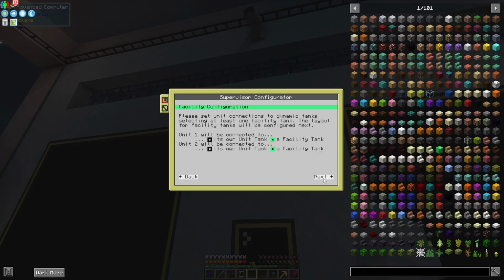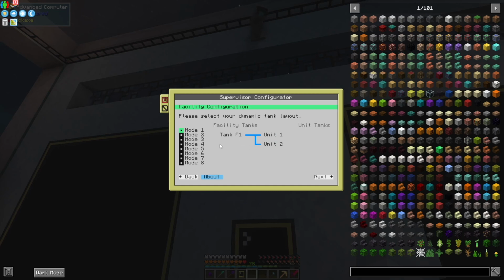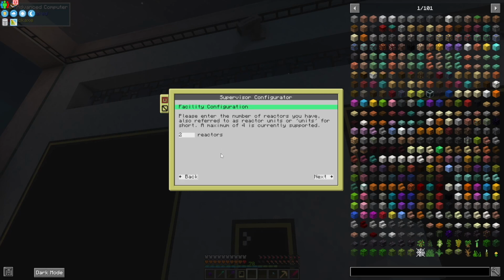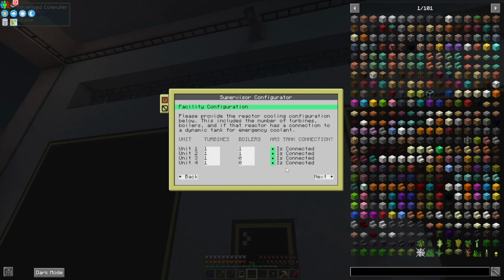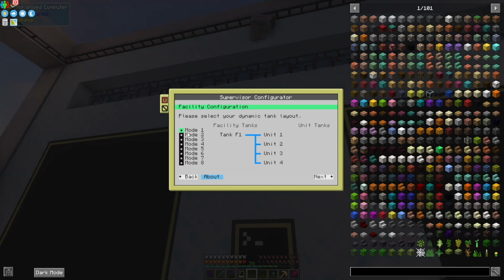So if they're both facility tanks, now it can start getting more complicated. So now you can have a single tank for two units. The different modes will change this around. Again, some look the same because there's only two tanks now. Say, just for demonstration, I'm gonna increase this to 4 reactors. Connect all of them. Now here I have the different modes.